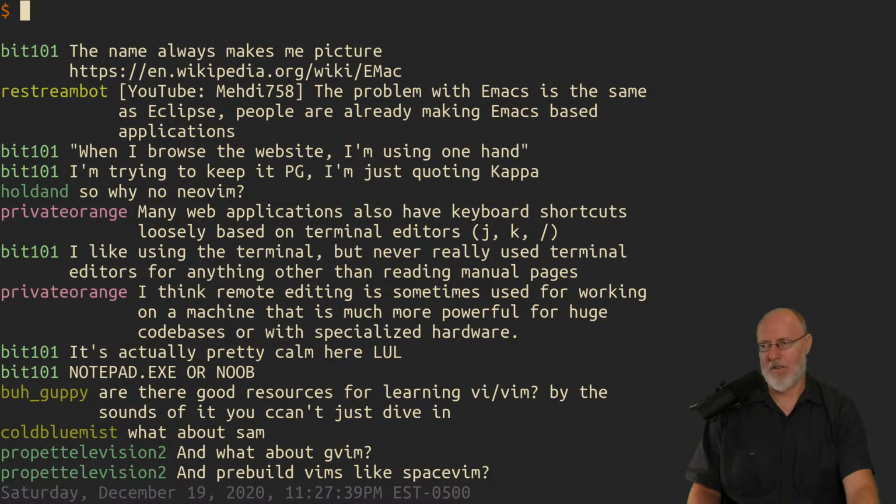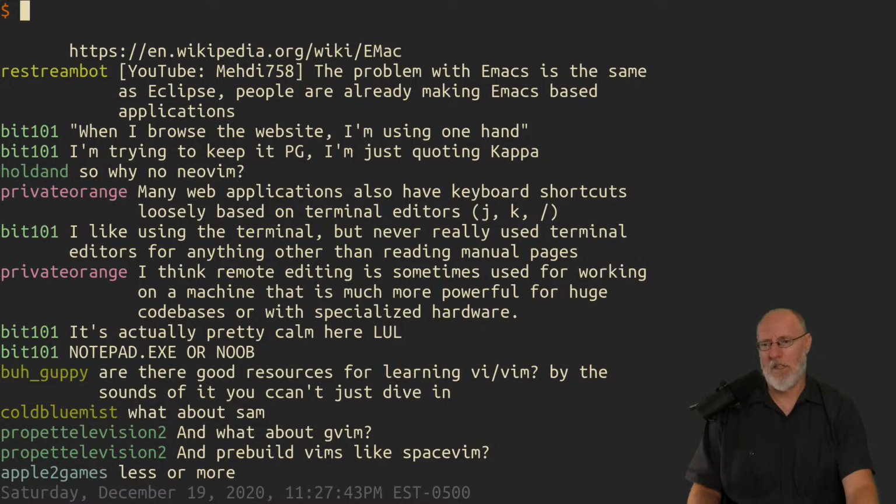I think remote editing is sometimes used for working on a machine that is much more powerful for huge code bases or with specialized hardware. I could see that, right? That might be fine. That might be a use case for that. Otherwise, not a fan of that.